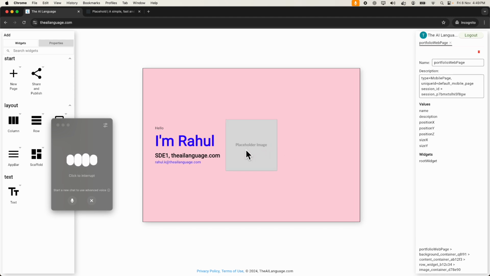I've added a placeholder image of size 200 by 200 to the image container in the row. The image should now display as intended. Let me know if there are more details you want to adjust or add.